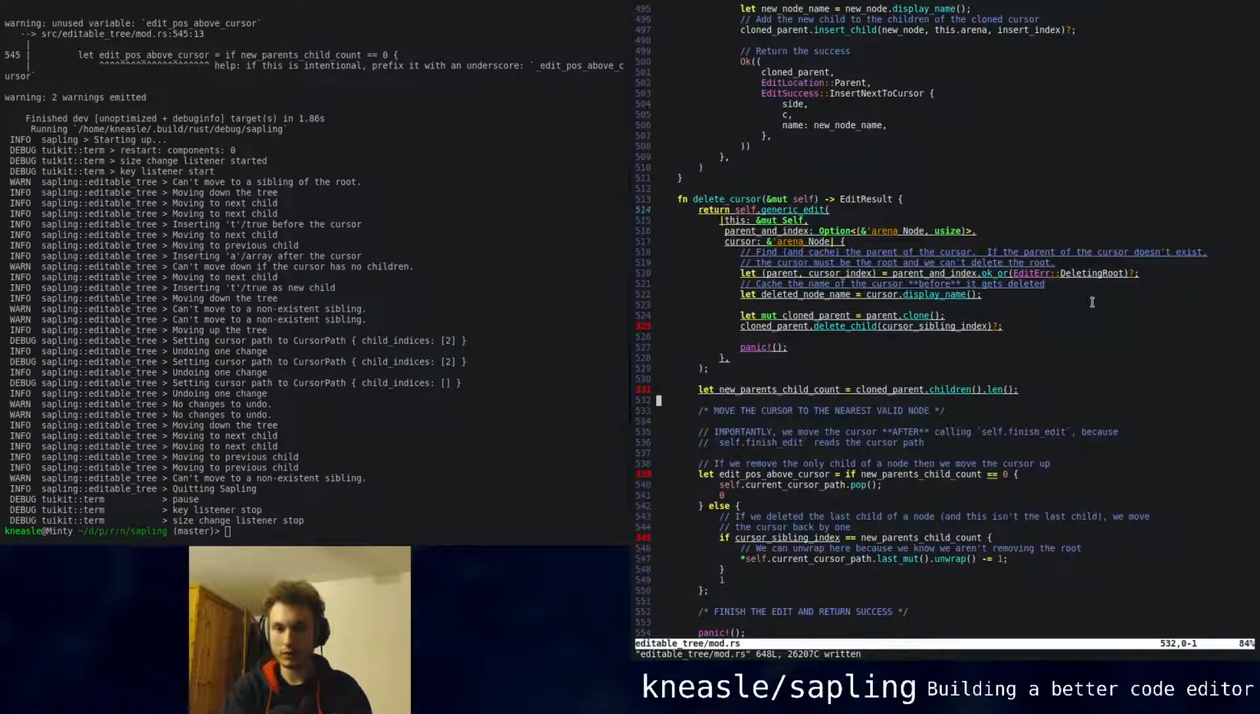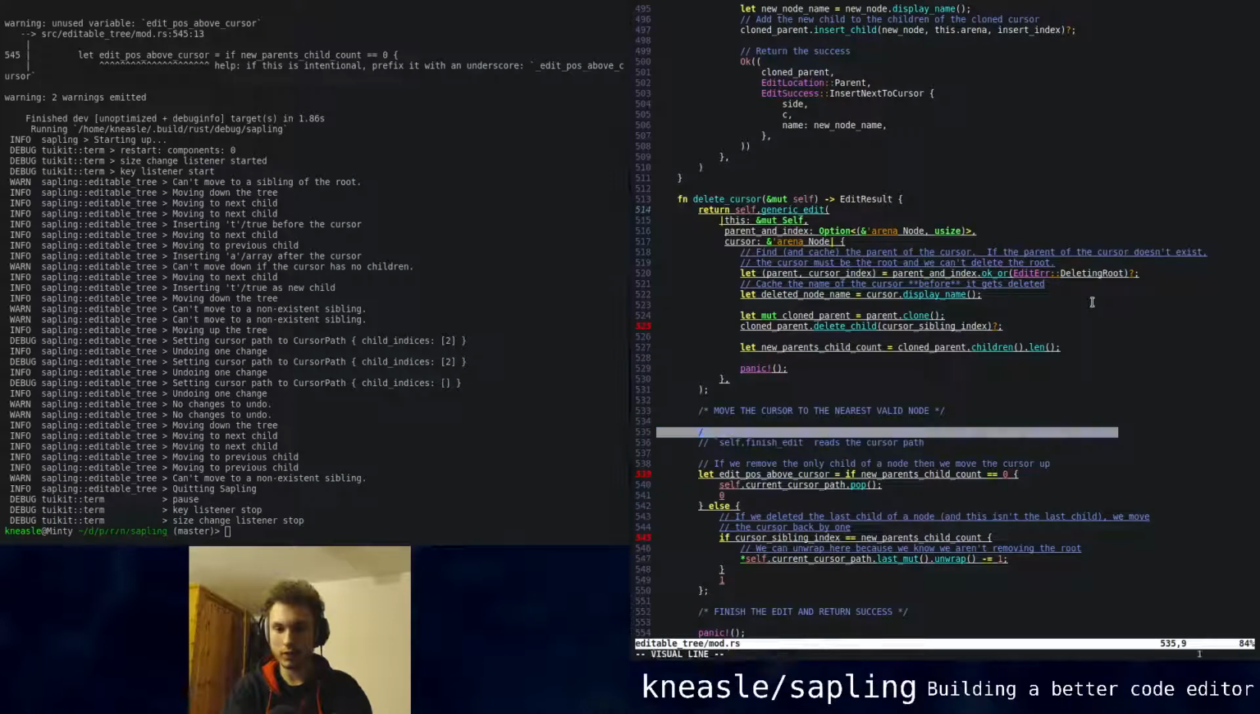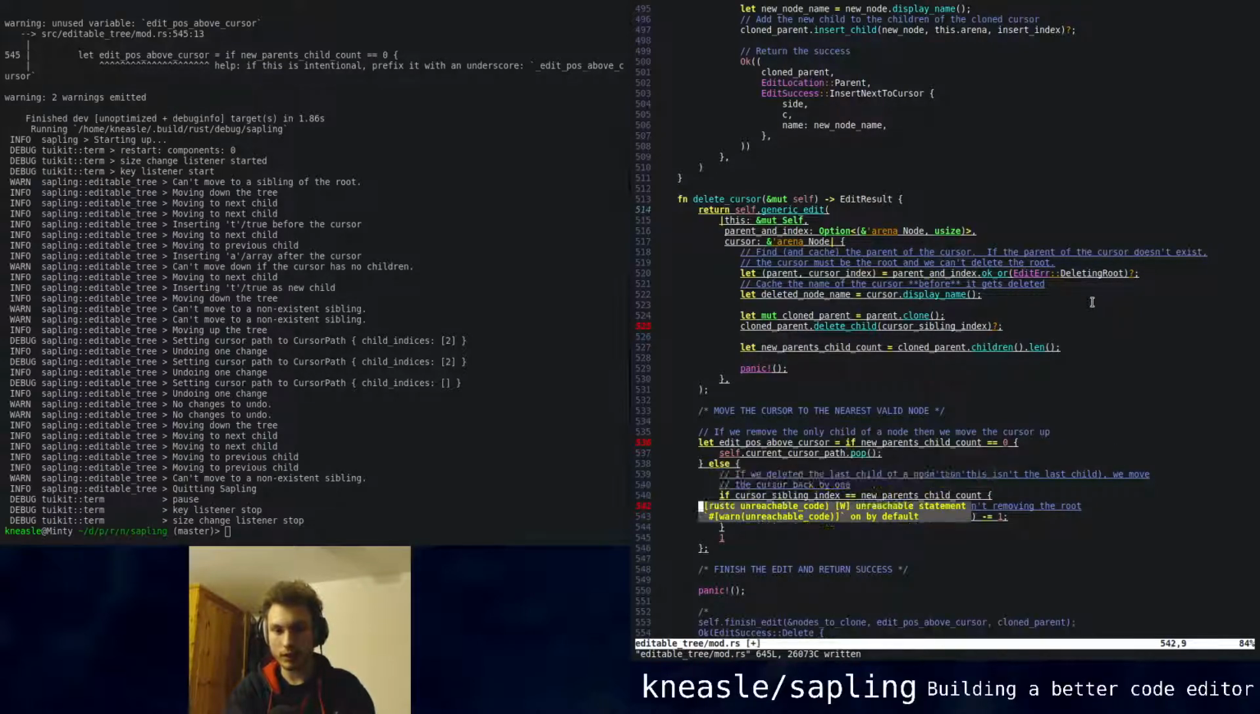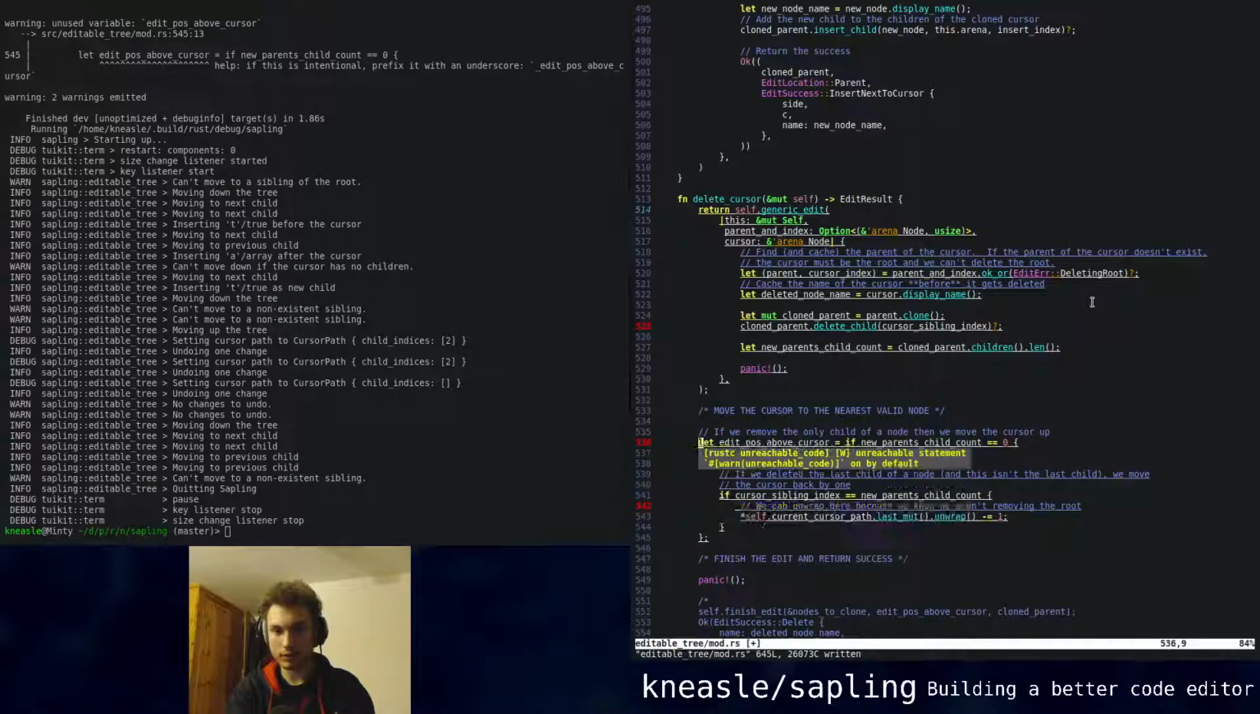New parent child count. Okay, well I think this is. Move the cursor. Oh yeah, we don't need that because this is causing this. Calling, moving the cursor after finishing the edit is what's causing everything to break. Right. So, yeah, this is the whole thing about moving the cursor that was just a complete hack, and I don't think we need to do it anymore.